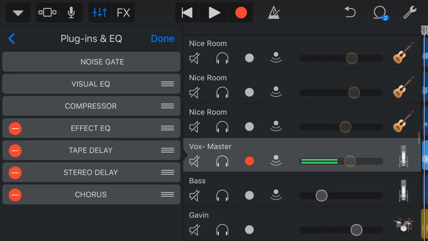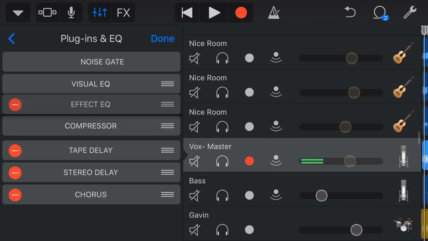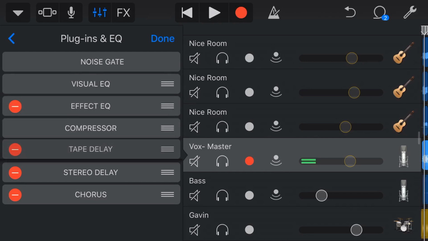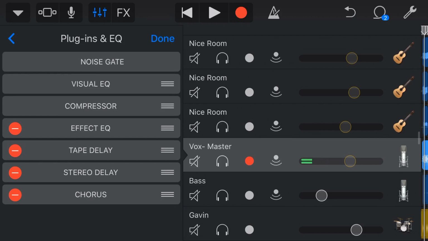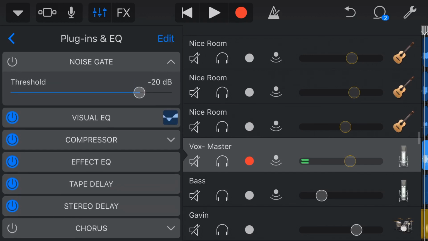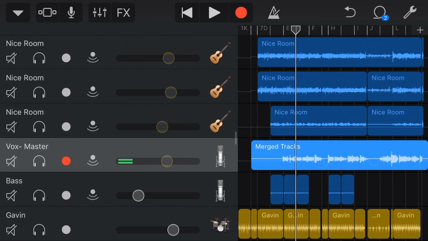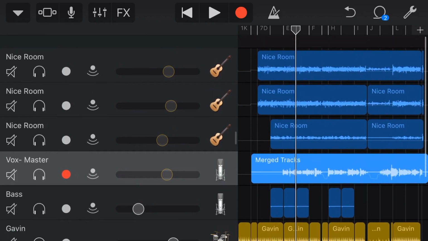Now, are you going to be able to hear much difference? Probably not in this mix with, you know, it's a very small snippet and you're hearing it through YouTube compressed audio. But you get the point, here is that we can actually experiment, we can move these around, and you get a different sound depending on the order that you put it in, because GarageBand is going to process these in order. It's going to go noise gate first, then visual EQ, then compressor, then effect EQ, then tape delay, etc. So it's just another way that we can actually create some more variety here in our tracks in GarageBand.